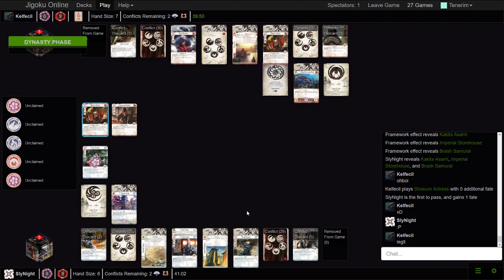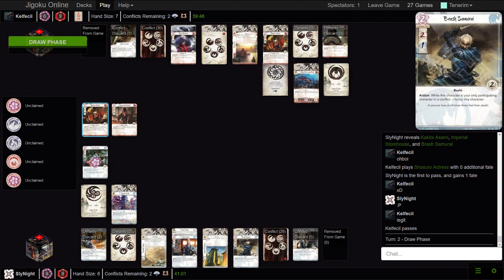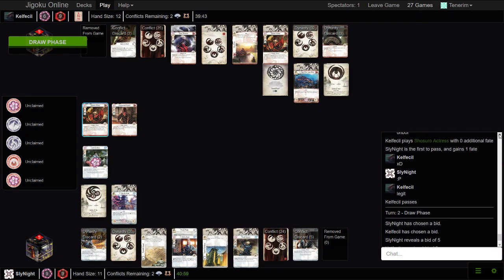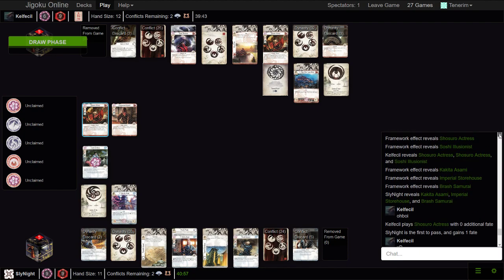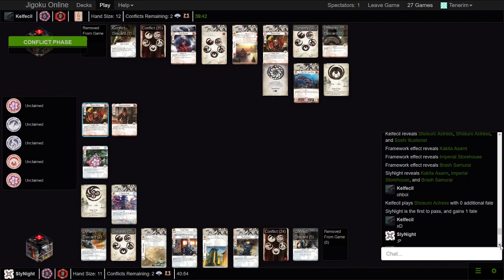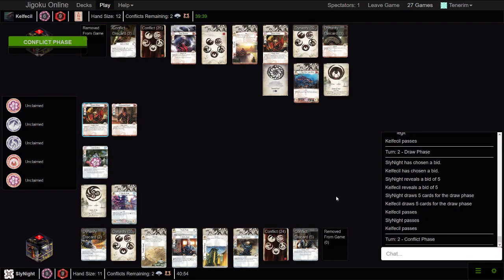finds on the flop a Brash Samurai and Kakita Sami. I'm thinking we're probably gonna see the Brash Samurai played here. No, we don't see anything played from the Crane player. Which I guess means he has one or more conflict characters in hand. Which is also a fine thing.